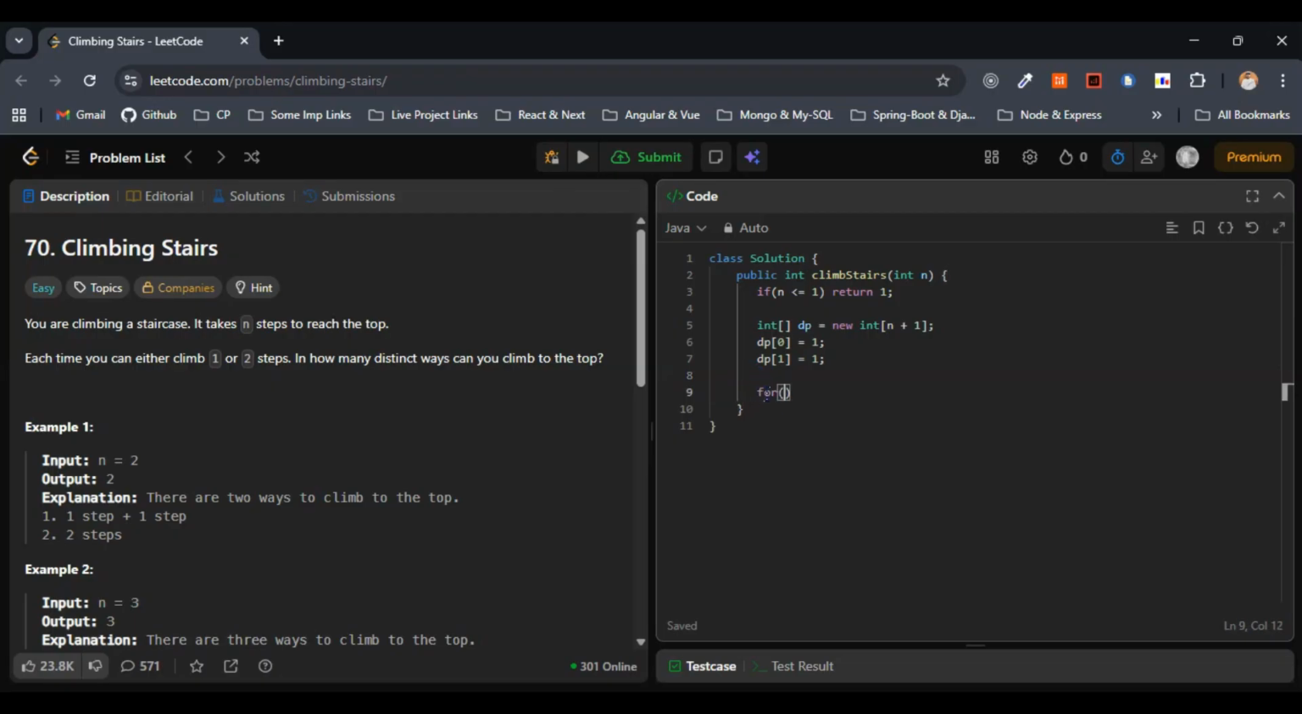So this one has to be int I equals 2, I less than or equal to n, I plus plus. So this one will be dp of I equals dp of I minus 1 plus dp of I minus 2. Very simple, right? So finally we need to return dp of n basically. This is nothing but the number of ways to reach step n, basically reach the top.